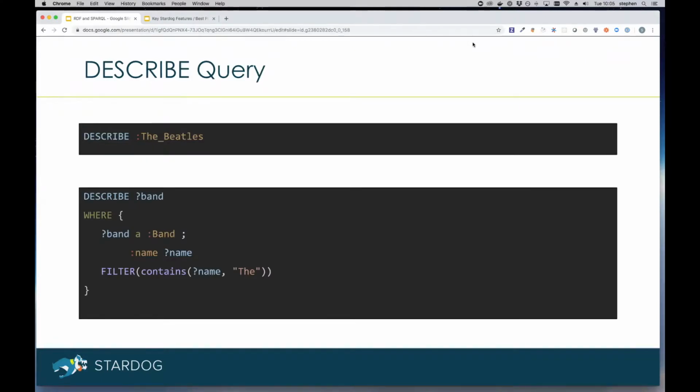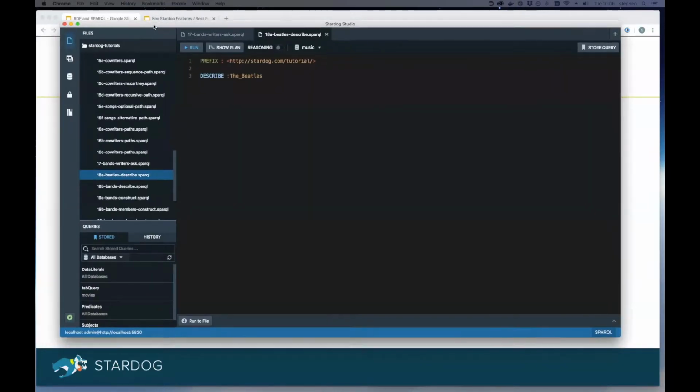So next would be a describe query. And there are a couple different ways to do this. You can say just describe and give it an IRI. Actually, the way the spec defines describe, it defines it as completely implementation specific, which isn't necessarily that helpful. The way Stardog will do it, if you say describe the Beatles, it will give you back just a block of RDF. So I'll actually show that in this case.